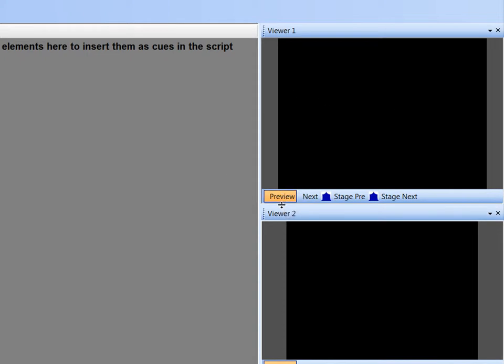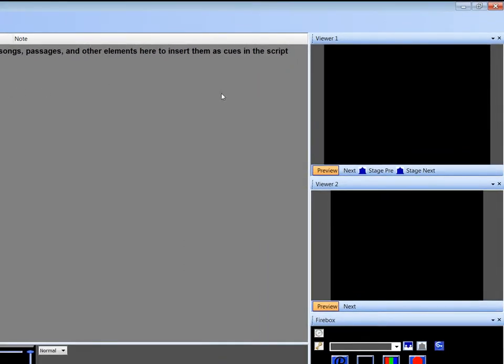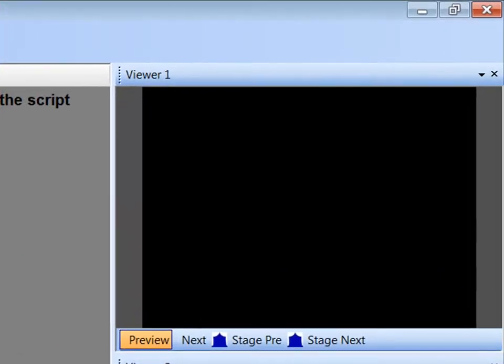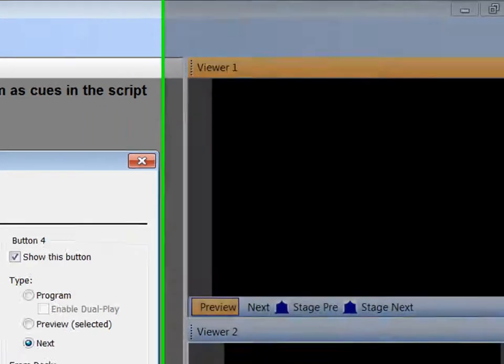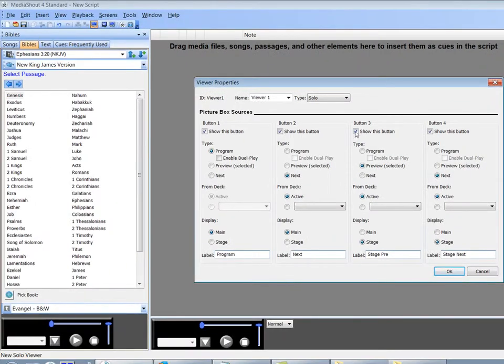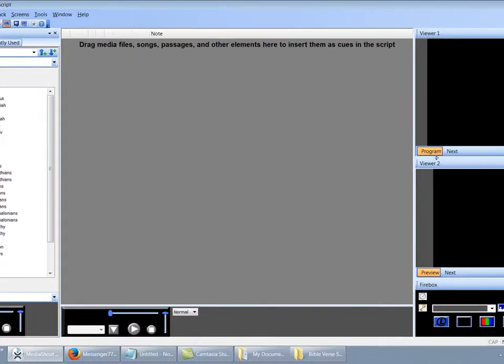Now remember, a preview window is when you select something on the script, it allows you to preview what it looks like before actually showing up. I want it to be program, which means that whatever is on this particular window is actually what's going to be displayed on the screen. So I'm going to go to Menu, View Properties, and I want this to be a program. This is the Viewer 1 properties, and I don't want to show pre-stage or next stage. Don't need any of that. Click OK, and I've got program.